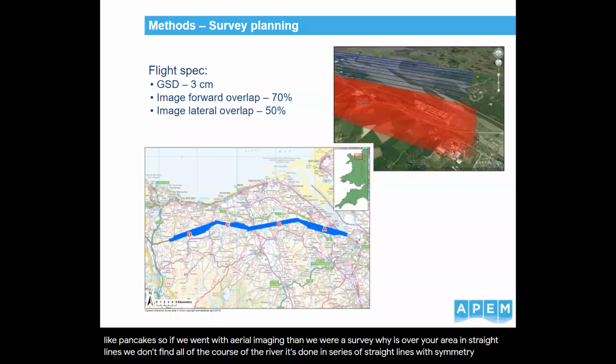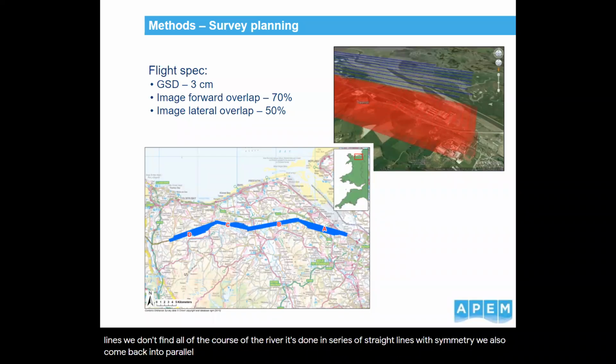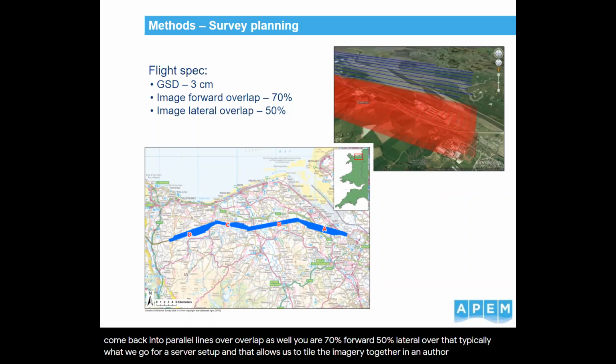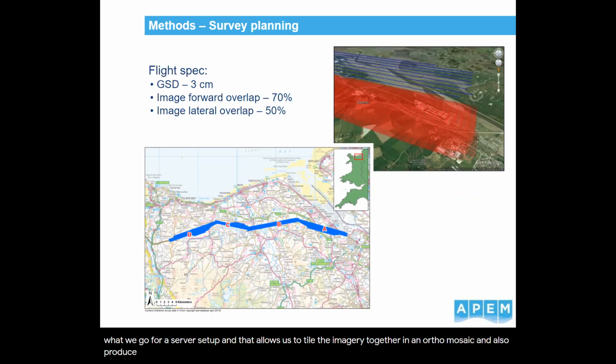But we also come back and do parallel flight lines next to the first one, so you get lateral overlap as well. And typically that's the overlap that you can see there, 70% forward, 50% lateral overlap. That's typically what we go for in a survey setup, and that allows us to tile the imagery together in an orthomosaic, and also produce the elevation data that we need for the topographical data.